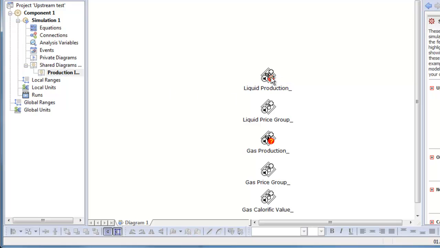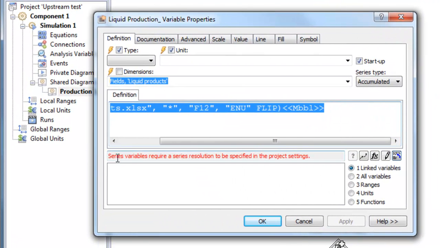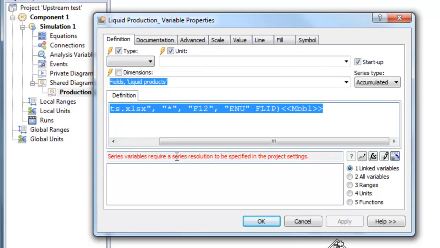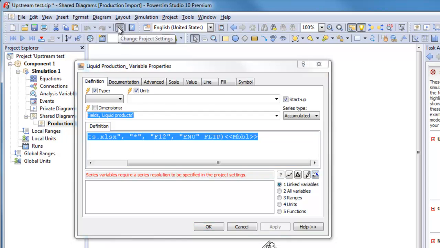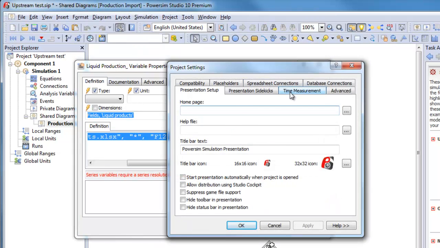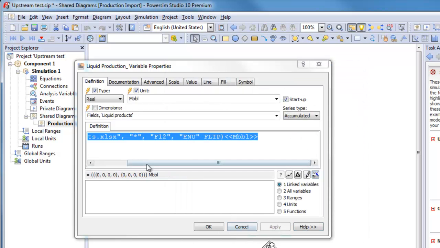As you see here, the series variables, they have this question mark. I can double click one of them to see that this one says series variables require a series resolution to be specified. This series resolution is possible to find under your project settings. Here you choose the tab time measurement and you can set the series resolution. Let's choose 1 year for this time. Now you see we no longer have any error messages and we are reading the data from the Excel file.